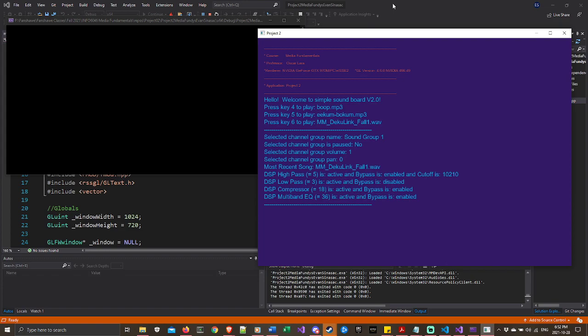Enable the low pass, changes again, compressor, multiband. And of course you can have all of them at the same time. And you can press G to switch all of them, which I forgot to show here as well. You can press G to switch all of them at the same time.